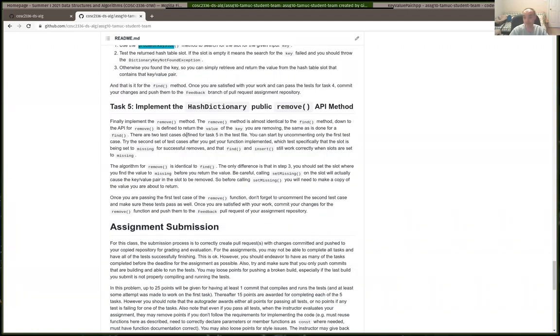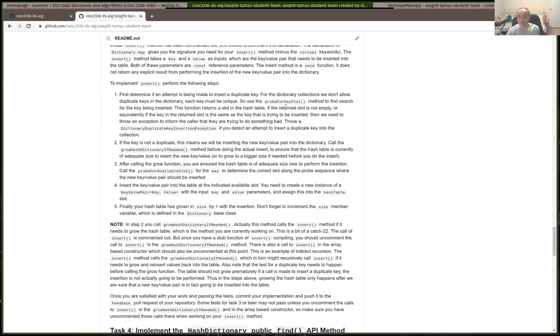And then for remove, this is pretty similar to find. We are going to be returning the value of the key that we're removing. The algorithm is pretty much identical. The only difference is that in step three, you need to set the slot where you find the value to be missing before you return the value. So like find, we're first going to be using probe for key slot to find the thing. And if we don't find the value we're asked to remove, we're going to be throwing the same kind of exception. If we find it, that tells you the value that you need to return.